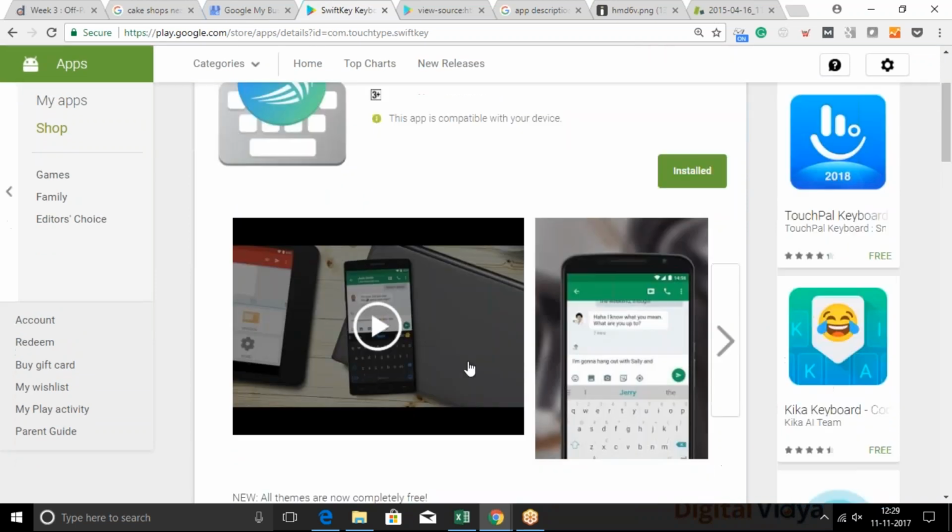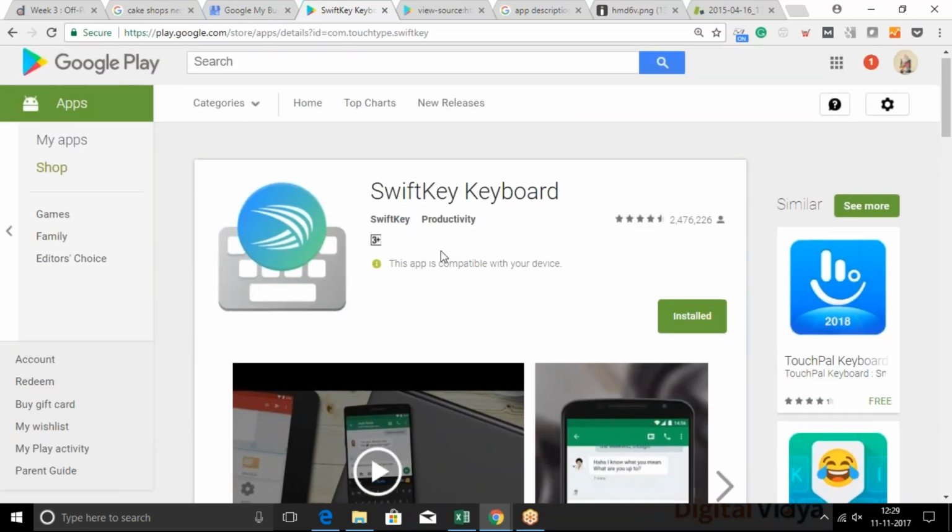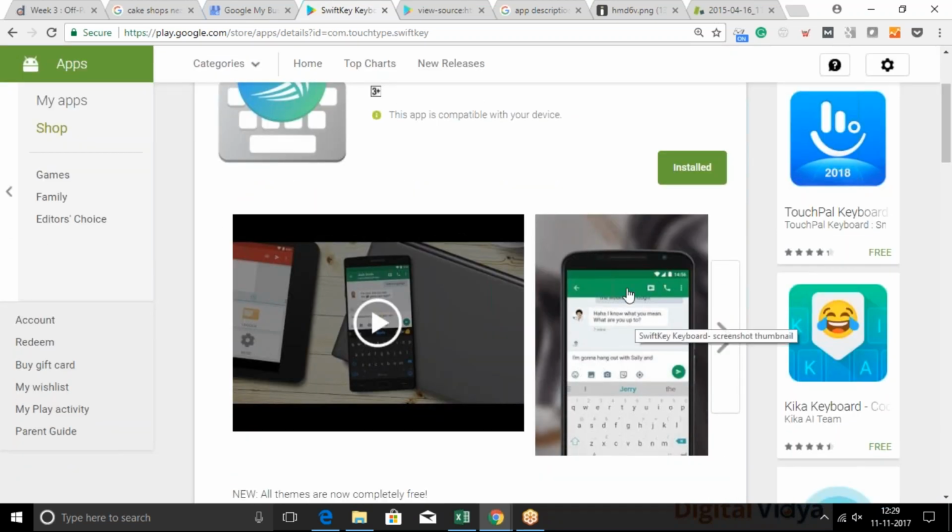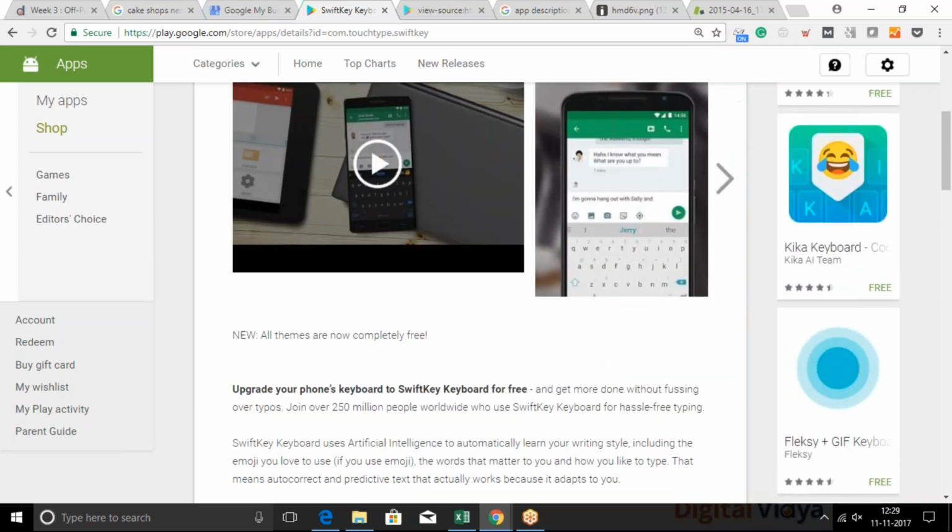In the App Store, where you have uploaded your app, make sure you upload the screenshots of your app, and you also provide a demo video about your app, how to use your app. All of this can be done with the help of the developer. They will help you to upload these screenshots.